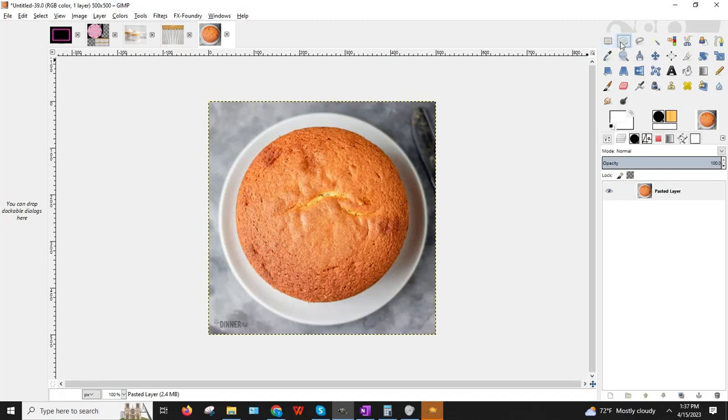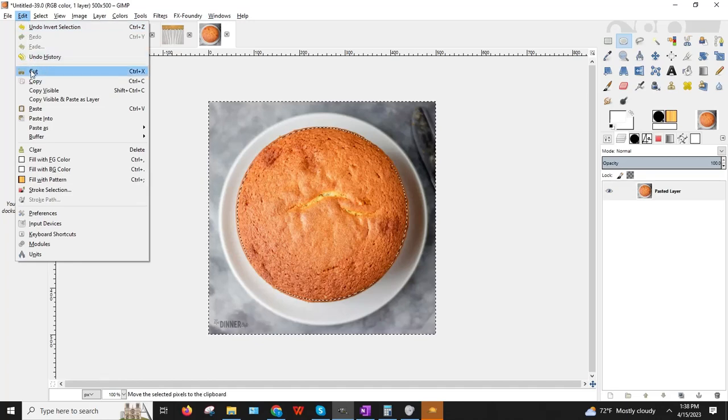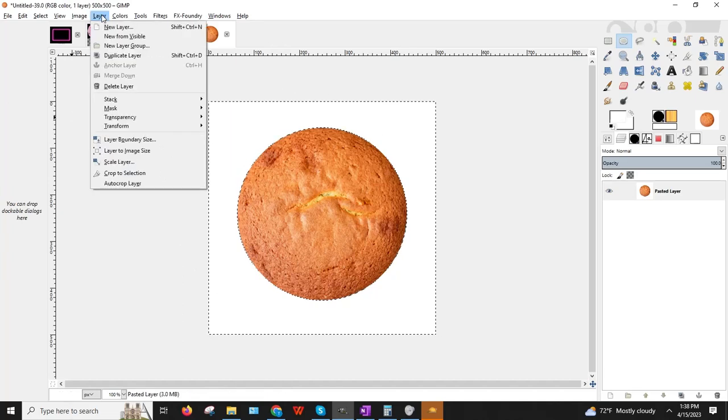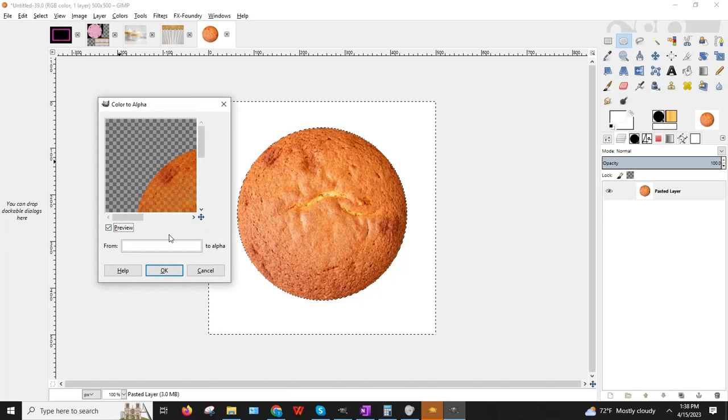So I'm going to take my ellipse select, and I'm just going to drag and drop a circle, like draw a circle. And you can adjust this. Once you get it on there, you can adjust it. And it doesn't have to be exact. I'm just bringing it close to the edges. Okay, and now I'm going to go to select, invert, edit, cut. So instead of cutting what was inside the circle, I inverted it so it cut what was outside the circle. And then I'm going to layer, transparency, color to alpha.